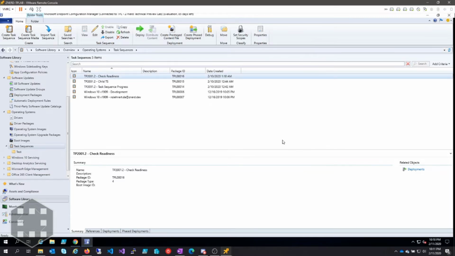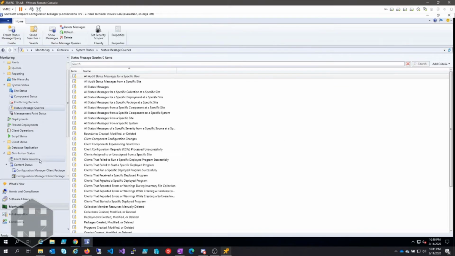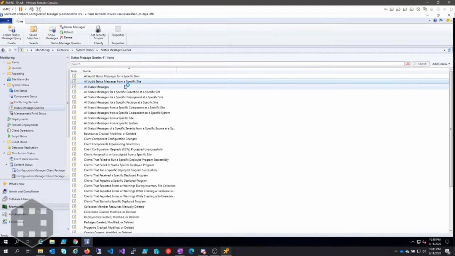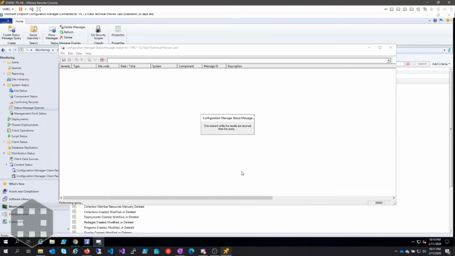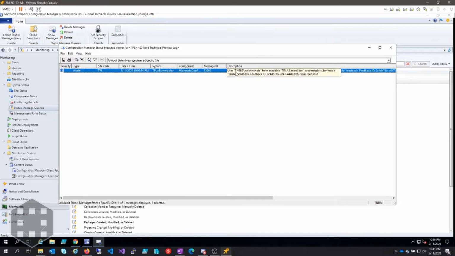So what's changed? It doesn't look like much, huh? Well, now we can check to see the status message that got created inside of the console. So if we come over to our monitoring tab, open up status message queries here, and let's just audit from a specific site. You know, our site code is TPL for mine, and we know that we did this within the past hour. So let's go ahead and click OK, and we will see, hey, look, I sent a smile. User nzenert.da from machine tplab zenert.dev successfully submitted a smile feedback. Cool. You'll see the status message ID is 53900.